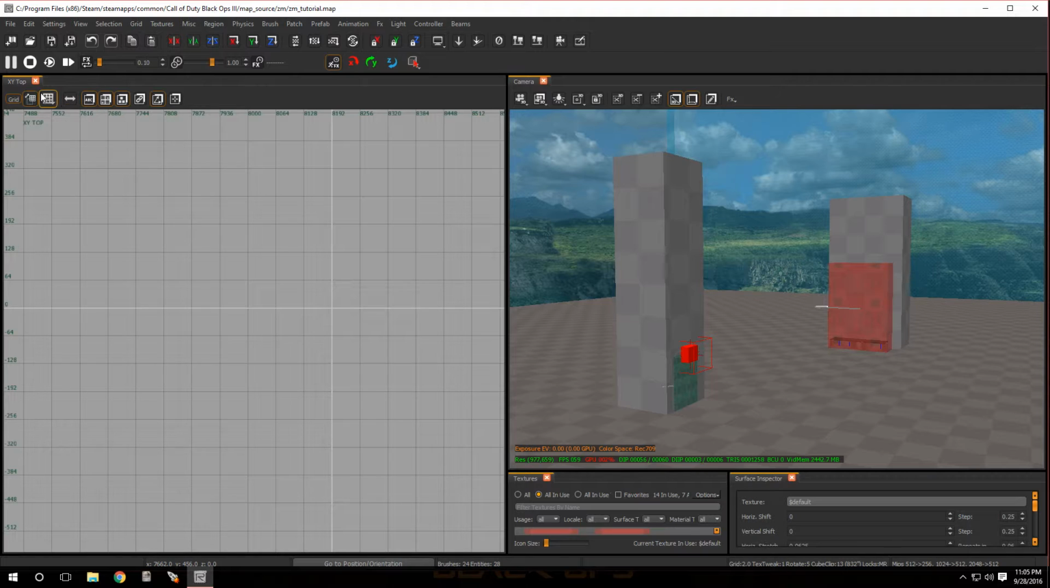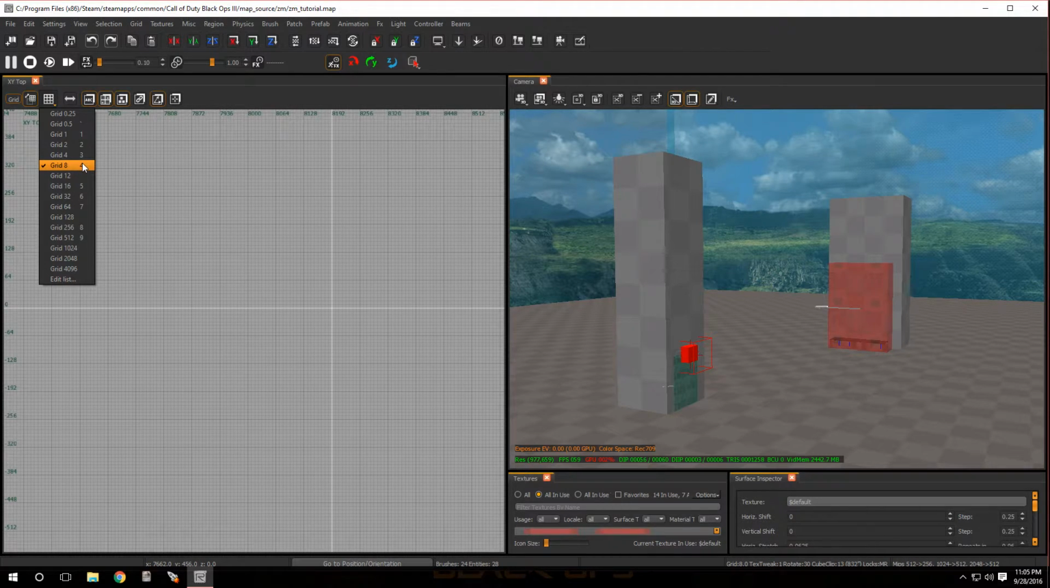Now I'm going to go over to grid and I'm going to put it on grid 8, which is number 4. So if you press 4 on your keyboard, it'll put it to grid 8. And that's what we're going to be mapping on.